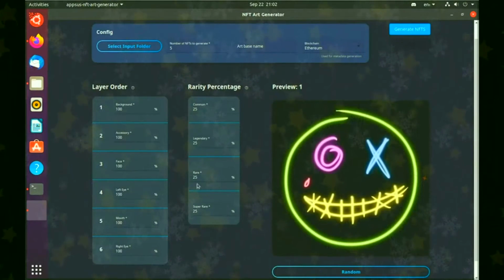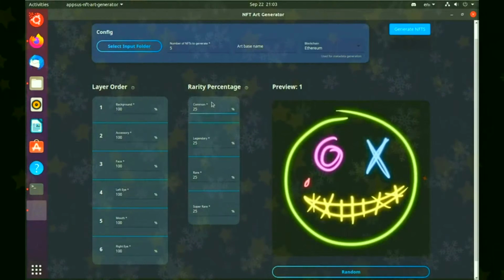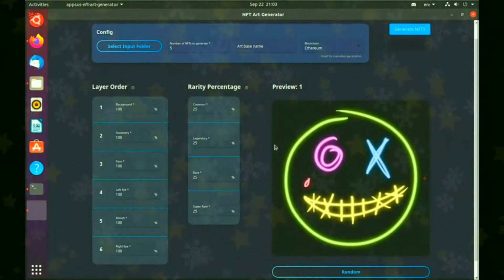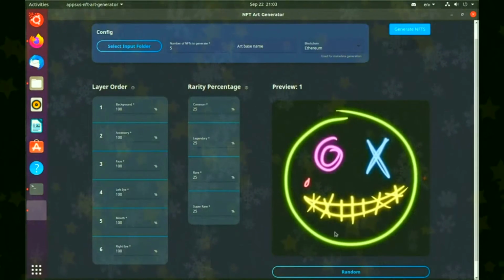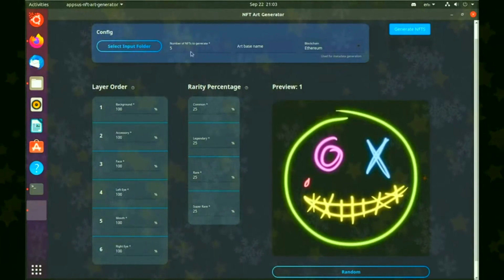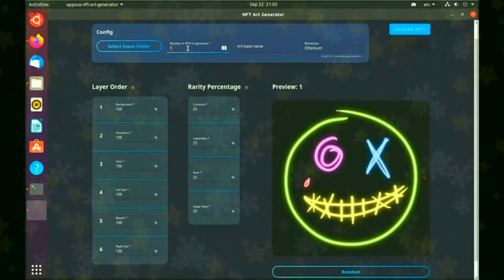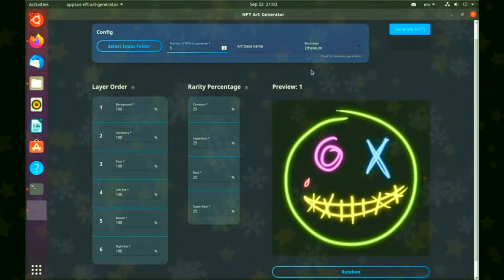And then you also select the blockchain you want the metadata to be formatted for over here. So once all that's set up, it's as simple as clicking generate NFTs, and the program will do its thing, run through the process I mentioned earlier, and generate the NFTs. Obviously, you can stop at any time, but you might want to delete the output.